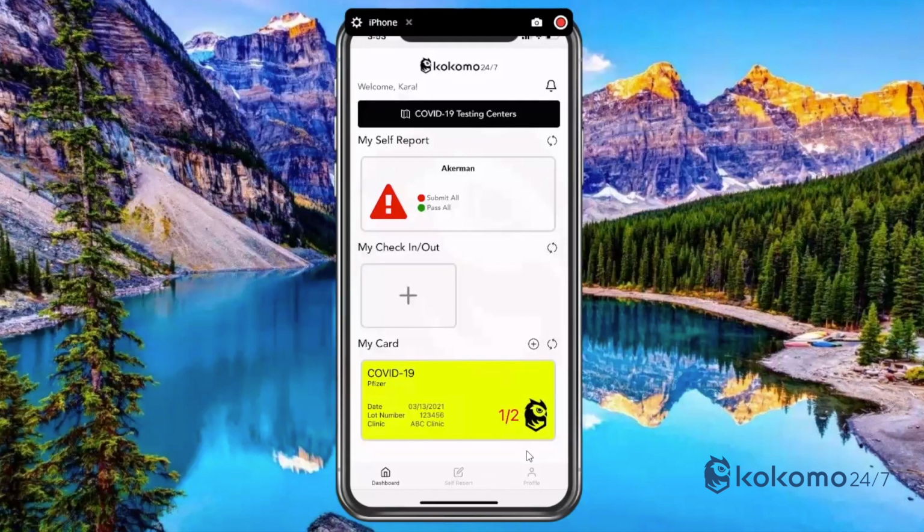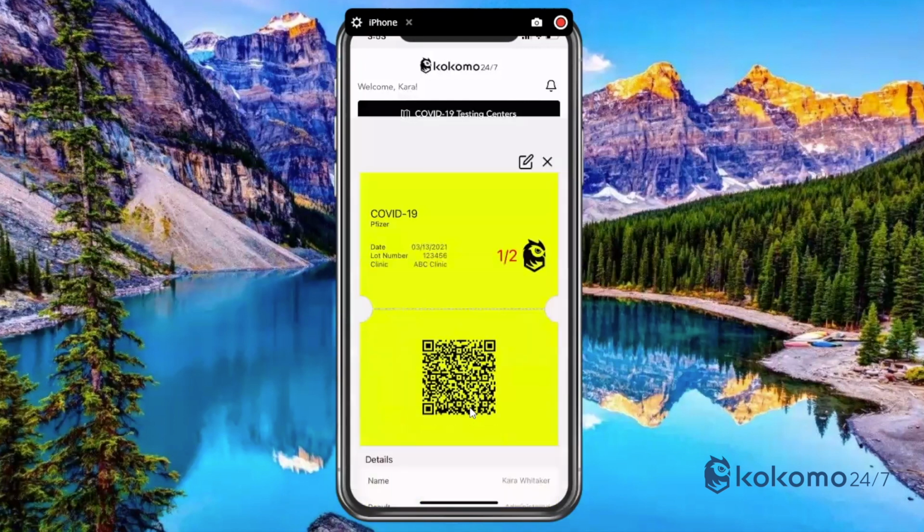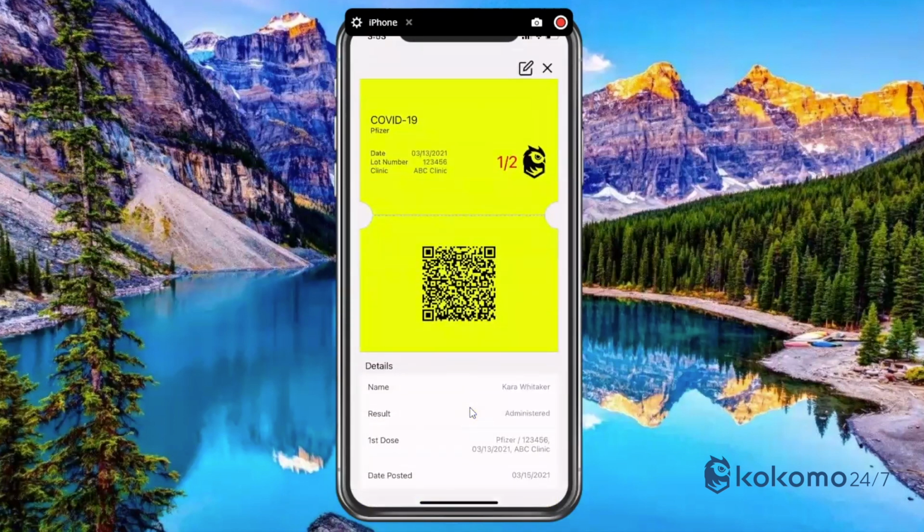But what's exciting about this particular card is that you can actually click on this tile. And so once I click on this tile, a bunch of information is presented. It's not only my first and last name, but that I was administered the first dose of the Pfizer shot, lot number 123456, on the 13th of March by ABC Clinic. It was posted as of the 15th of March, and there's this lovely QR code.